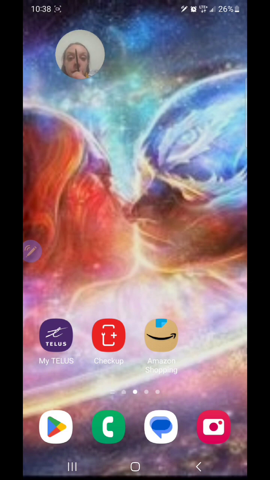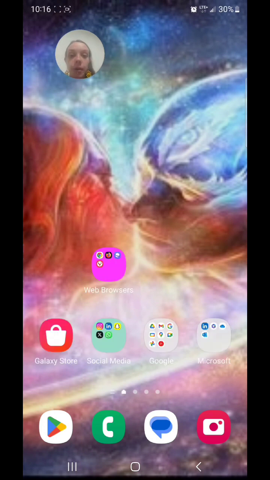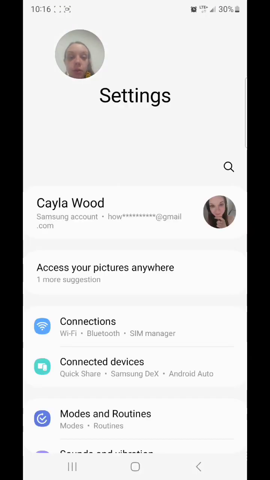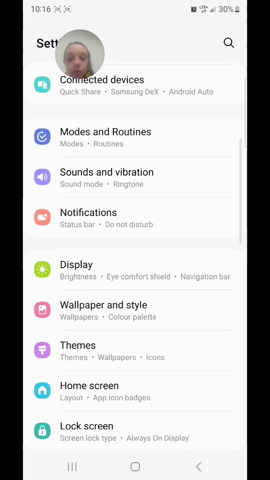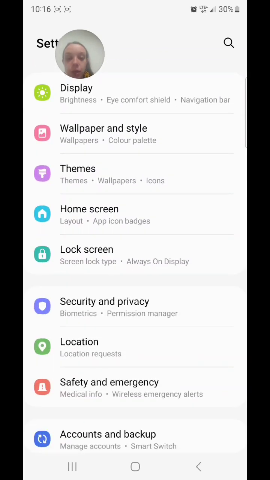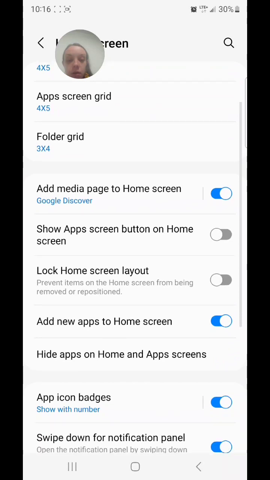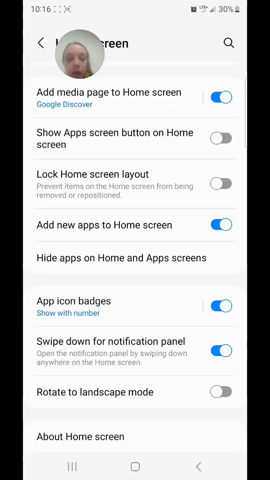As you can see, I'm using my S Pen. It wasn't working with my finger, so I decided to use my S Pen. So I'm actually going to go back to the settings real quick, and I'm going to turn that setting off since it's essentially useless. I'm going to scroll down, go to home screen, and then turn off add new apps to home screen.